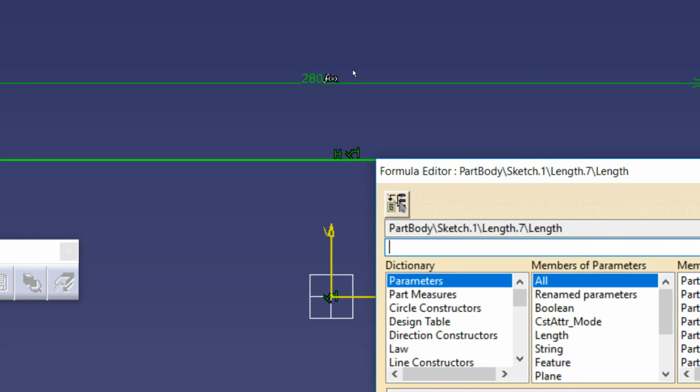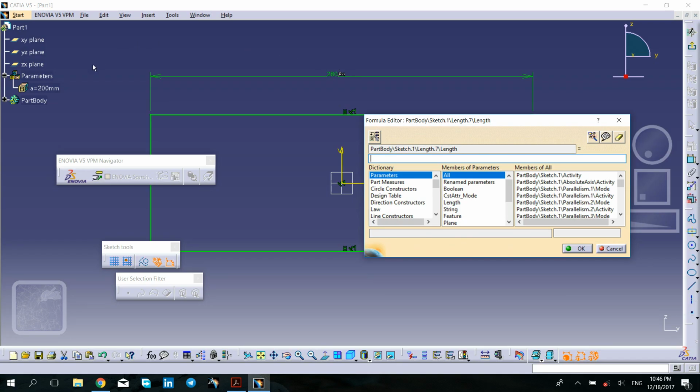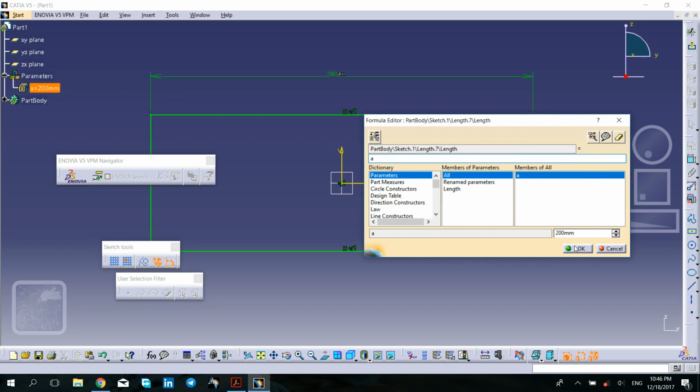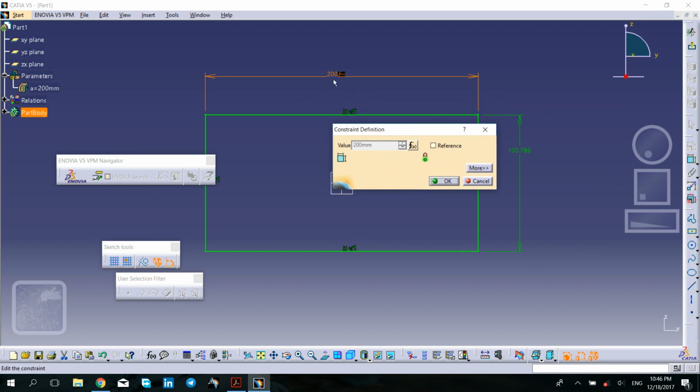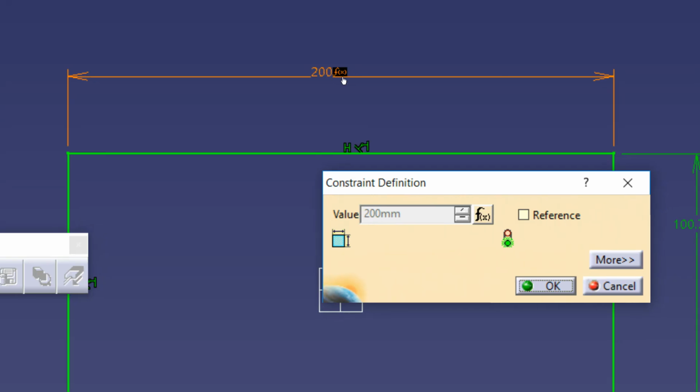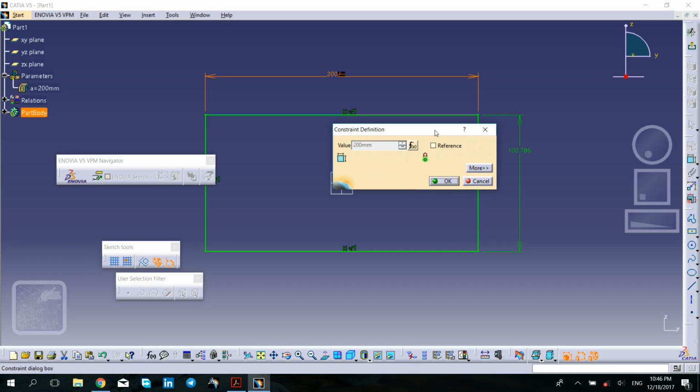Now you can see the change. This fx means this length is controlled parametrically, and the user can change it directly by changing the related parameter. I simply choose A as the related parameter to this variable and then click on OK. As you can see, the quantity of this variable changed to the quantity of A, which is 200, and is faded a little bit, which means I can't change it from here anymore.